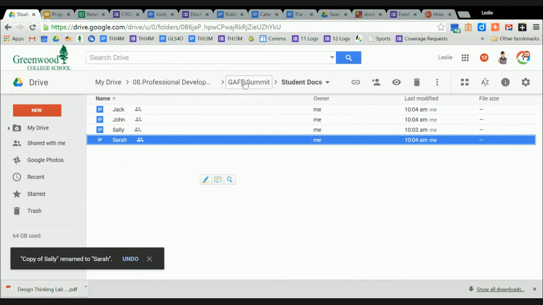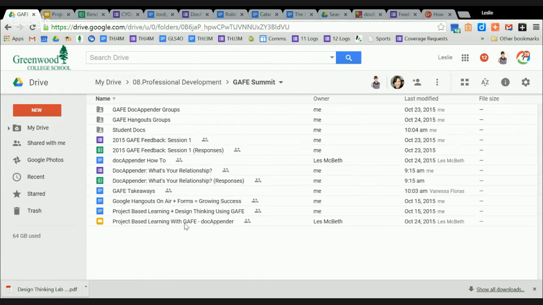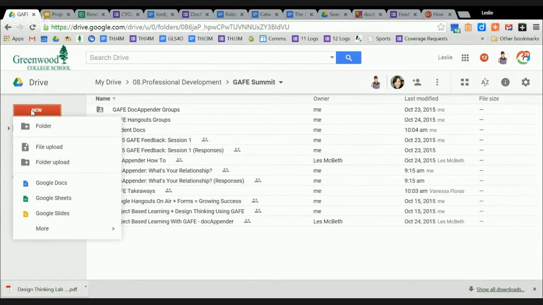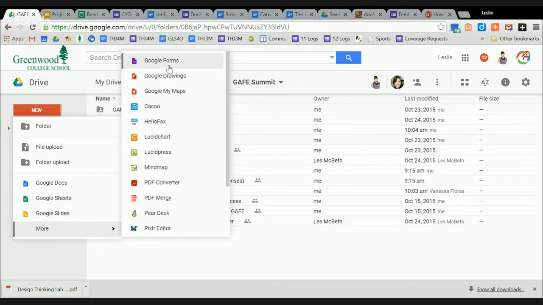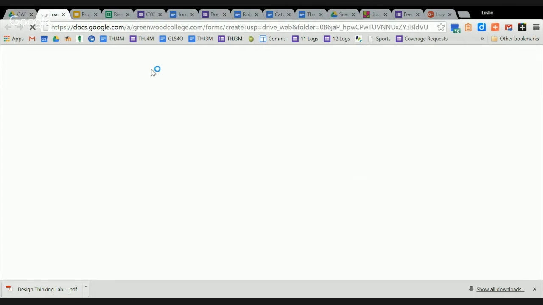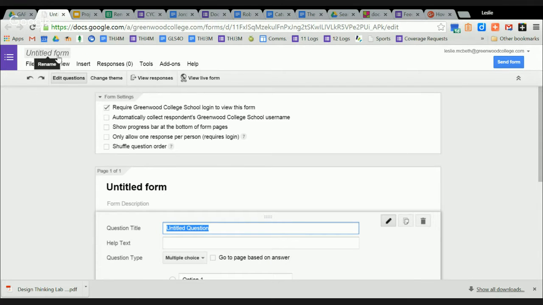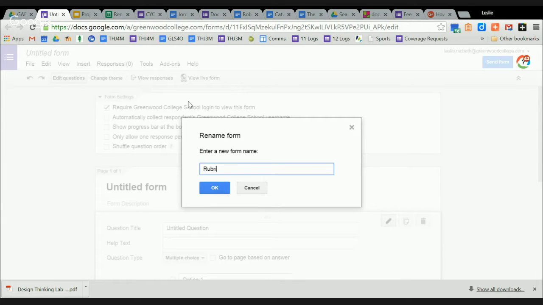The next step is go out of this folder. You want nothing else to be in this folder except for your student docs. You have to have only your student docs in this folder. You go back out here and you would click on new and then form. So you add a form. And this will be the form that either you fill out or your students fill out. So let's say I'm making a rubric for their DocAppender skills.